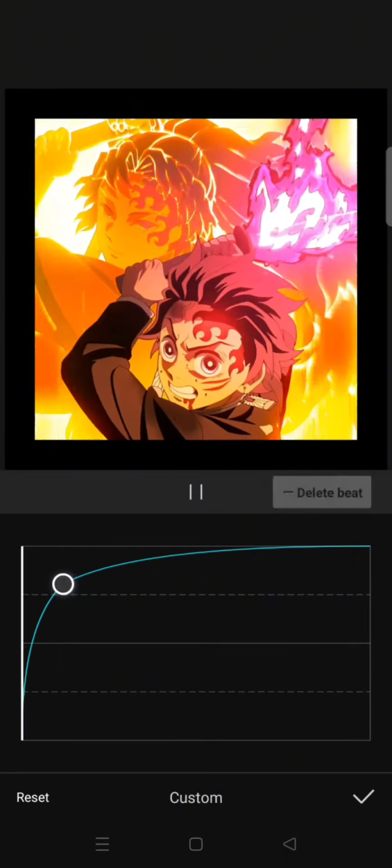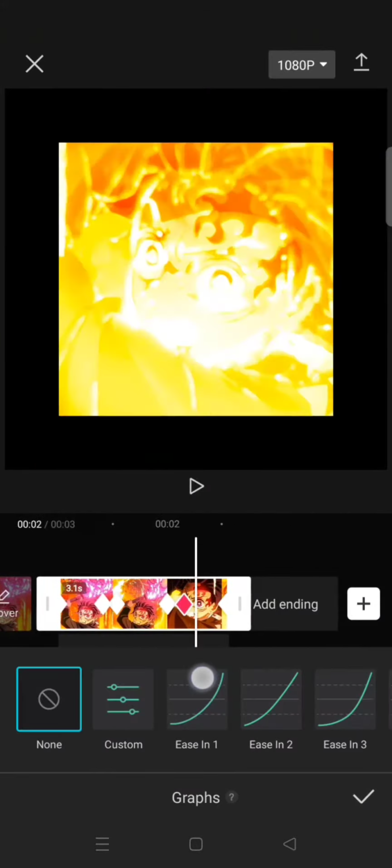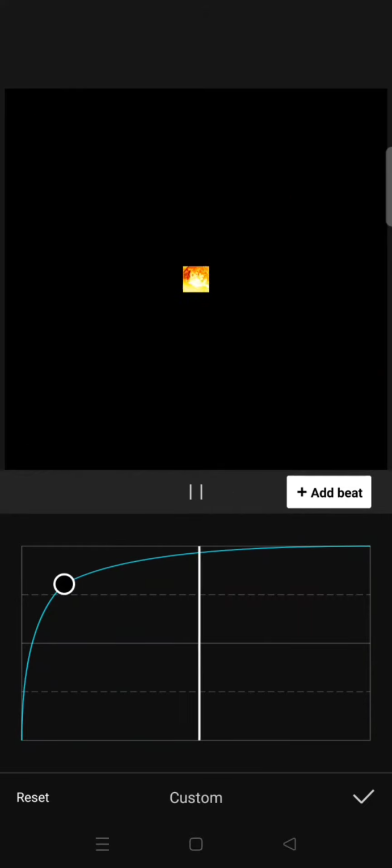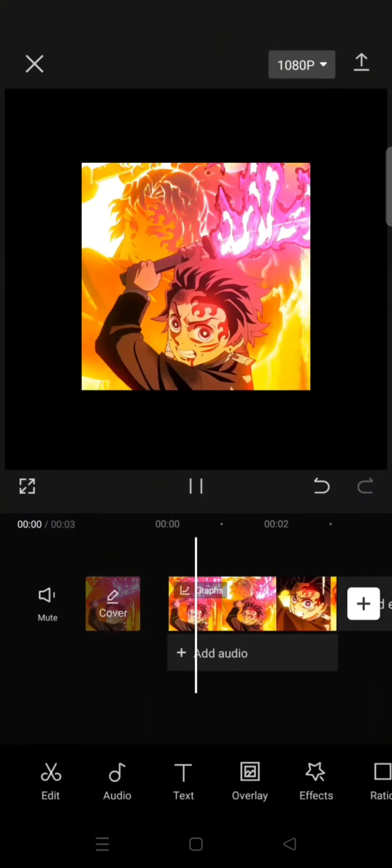graph like the first one, and also for the last two keyframes, you need to create the same graph. Click on the check icon and you are done. So the intro video will go like this.